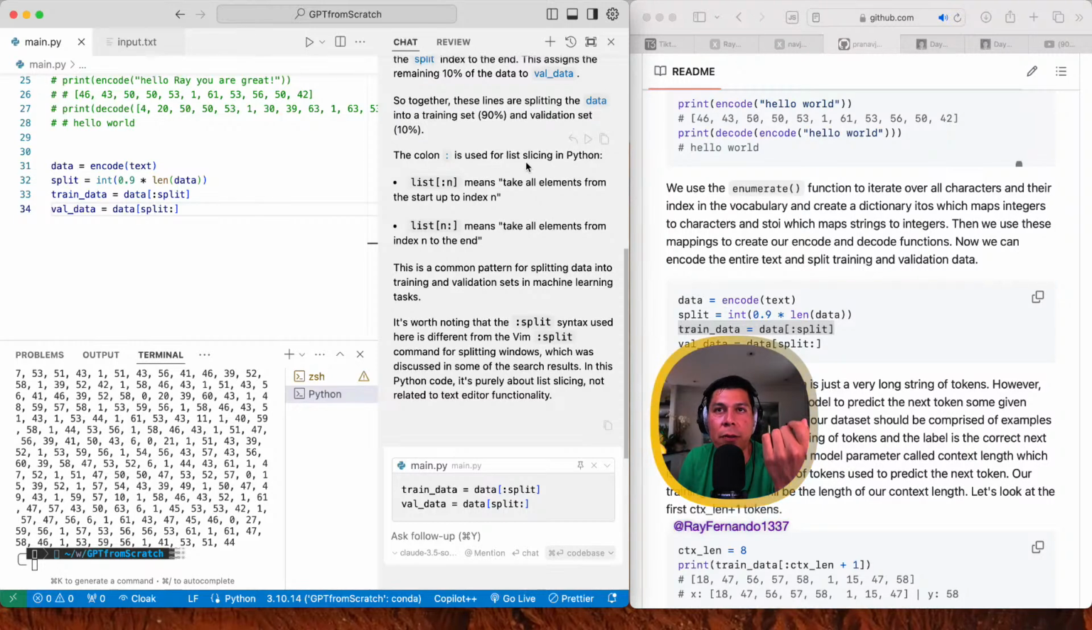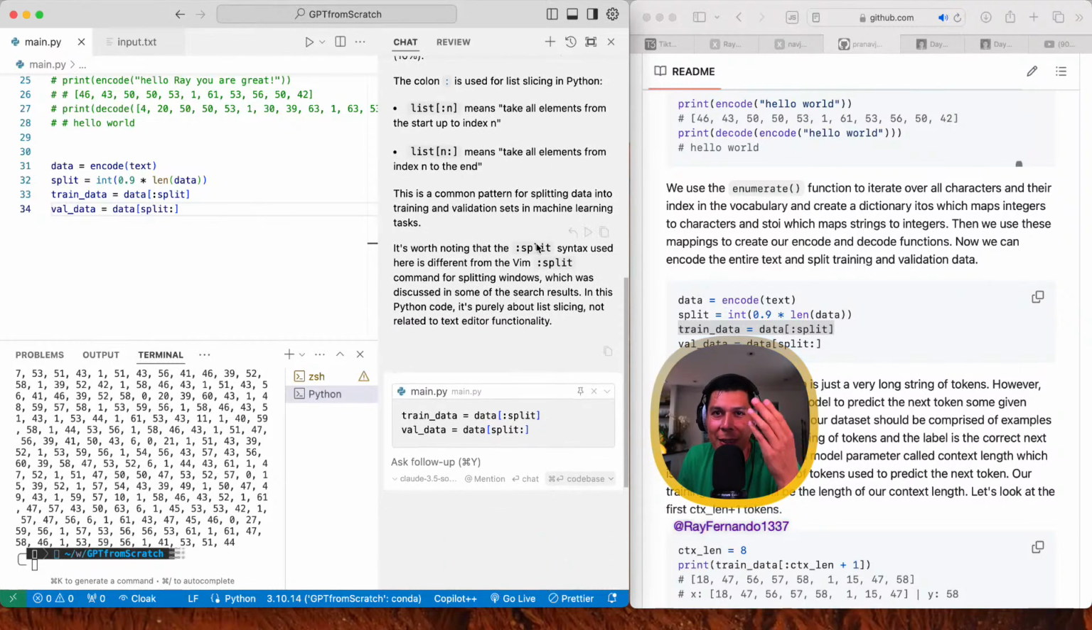So the colon is used for list slicing in Python. The colon in front means take all the elements from the start up to the end index. And the colon at the end means take all the elements from index n to the end. So it's basically up to that, which makes sense. The colon in the front means take all the elements from the start up to index n. It doesn't fully click yet, but I can keep asking. I have to drill this over time in my head.